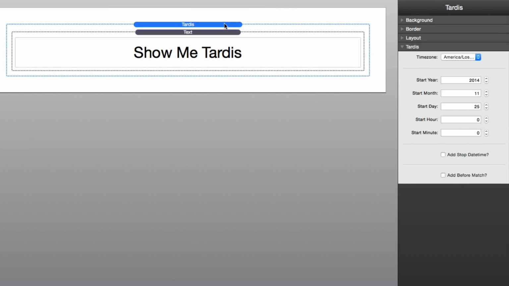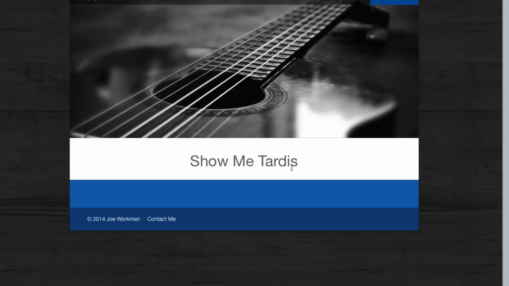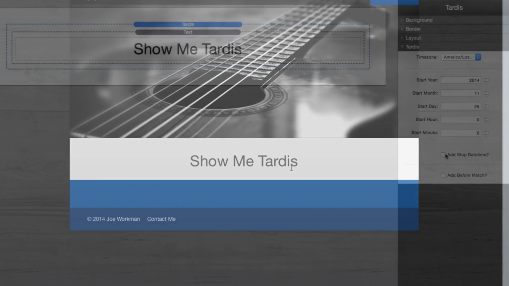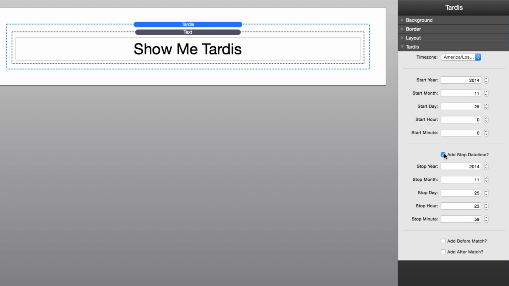So here we have a really simple example of Tardis. I've added a text stack inside Tardis, and basically what I want to do is configure my time zone and then the actual start date on when that content will be displayed. As you see here, it's set to November 25th, 2014. Now, since it's currently December 11th, if I preview my page, the content will be displayed because it's showing after the start date. Next, I can actually add a stop time. So if I want to stop showing this particular content on a particular day, then I can do that. So now this content will only show in between the start day and the end time.